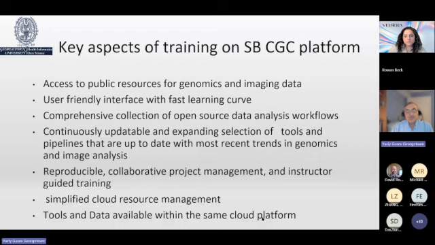The platform also provides a comprehensive and constantly updatable collection of open source data analysis workflows, which are community supported, tested, and really state of the art pipelines for different kinds of genomic data. This continuously updatable and expanding selection of tools and pipelines allows us to follow the most recent trends in genomic and image analysis during the training of the students.